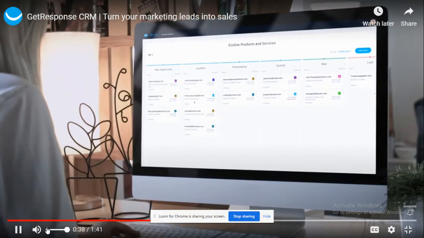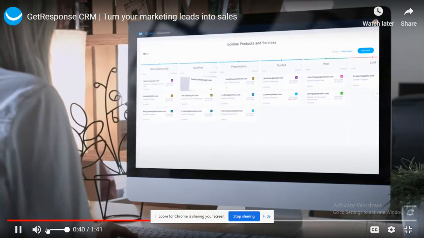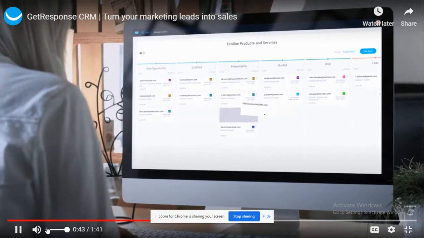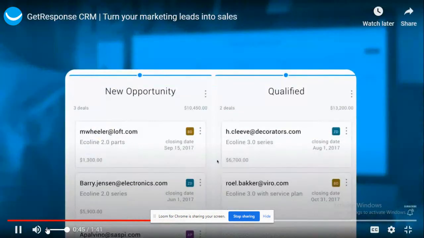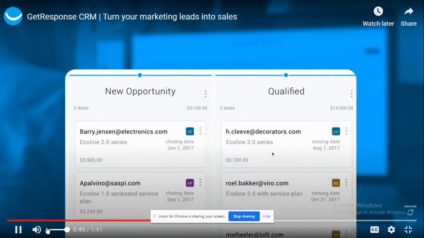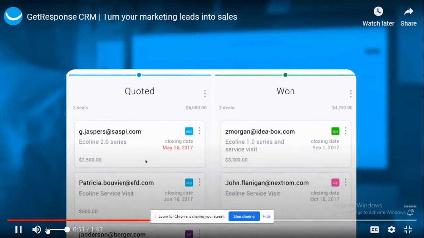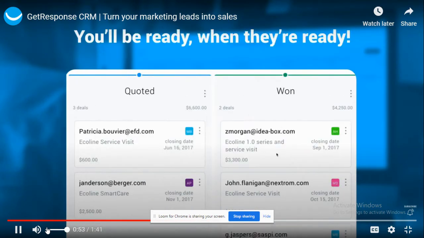Now's the time to power up your sales process and close more winning deals through an easy-to-use drag-and-drop interface. By managing your customer relationships with deals and stages that you define, you can connect with your deals at key touch points in your nurturing funnel. You'll be ready when they're ready.